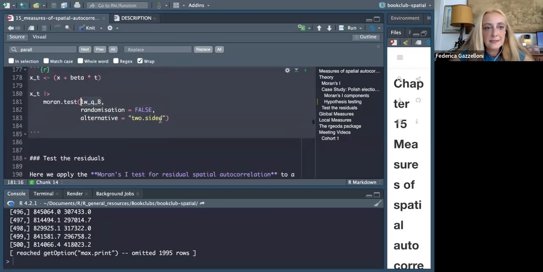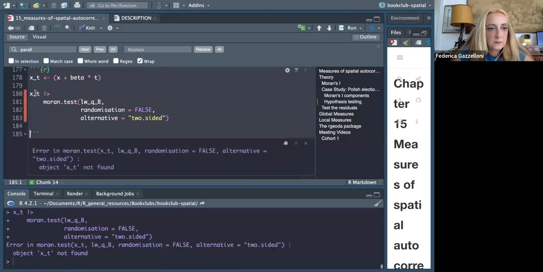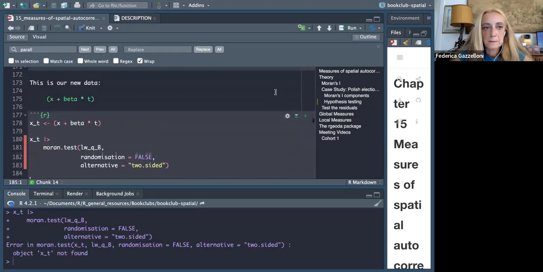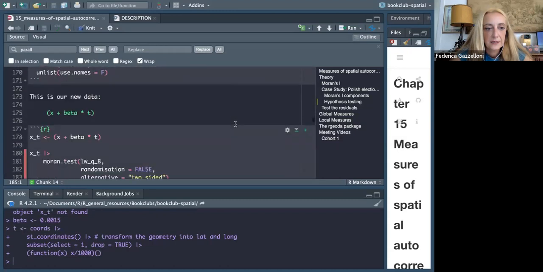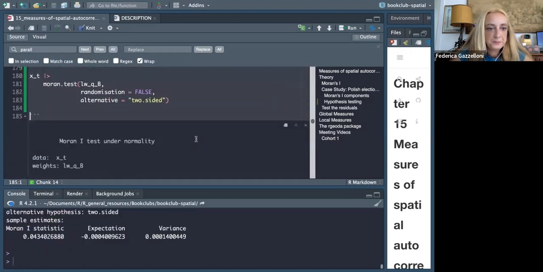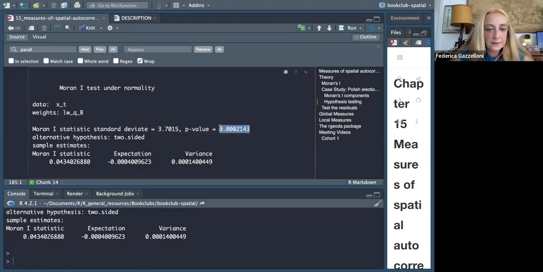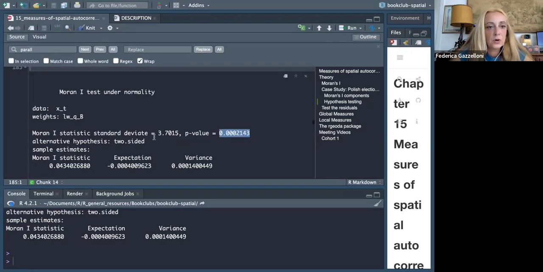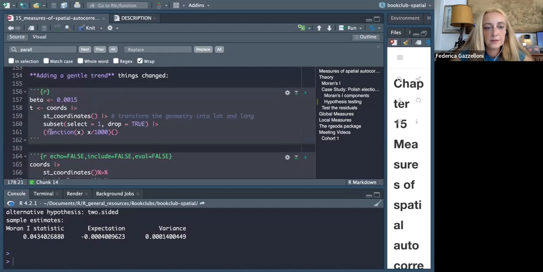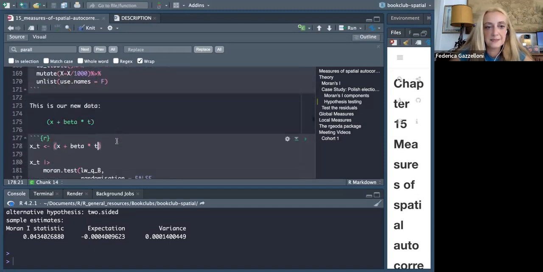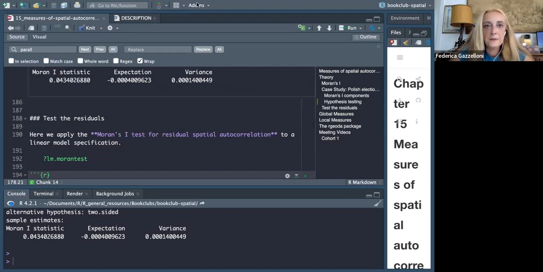So we can see that this value is now lower than 0.05. Because we use our data, it's a little closer to something real. Let's go back to the presentation.